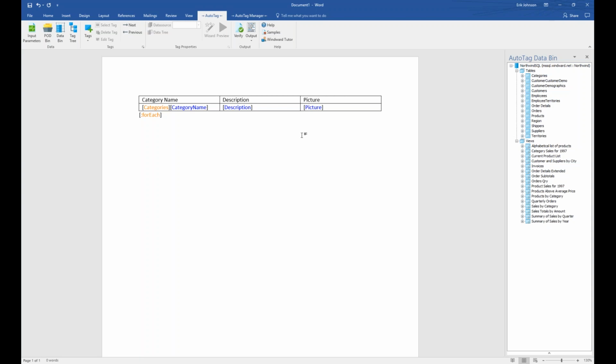Well, one of the cool things about AutoTag is that we support about 90% of Word's functionality. We don't support word art, so we don't suggest using that in your templates. You could use import tags instead to bring in your images and logos. But since we are using Word, we can style the table any way we want to.